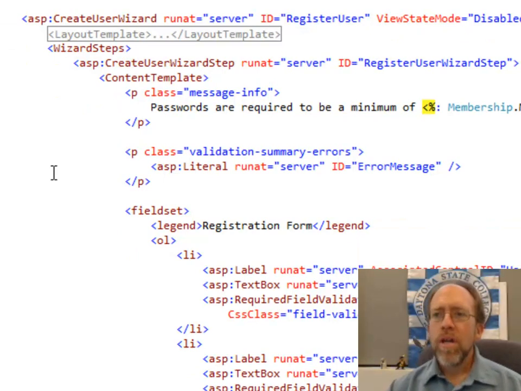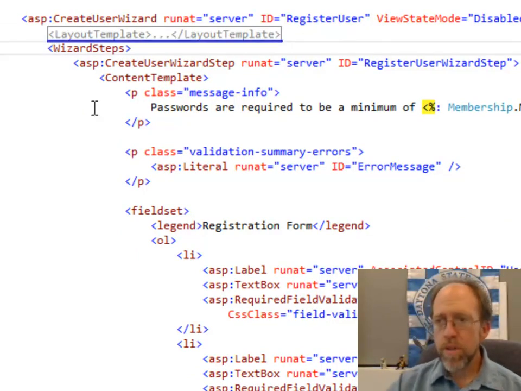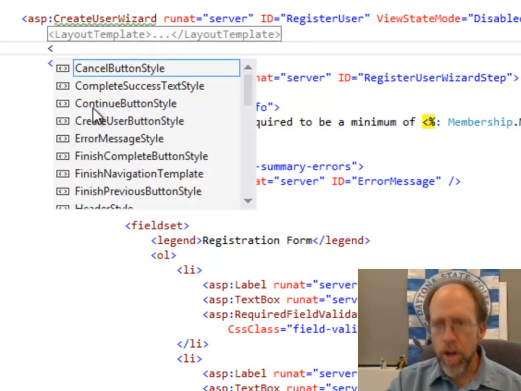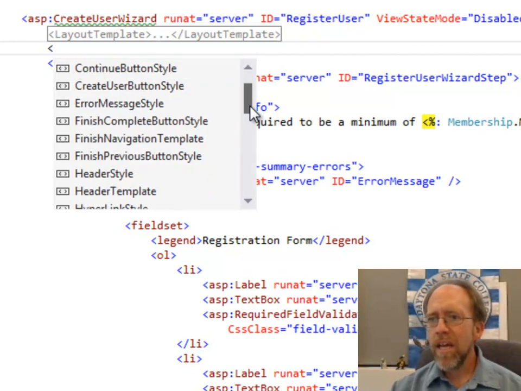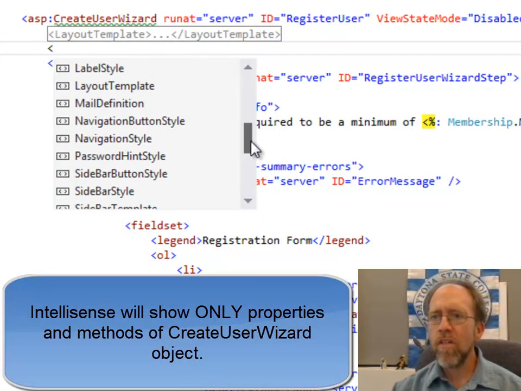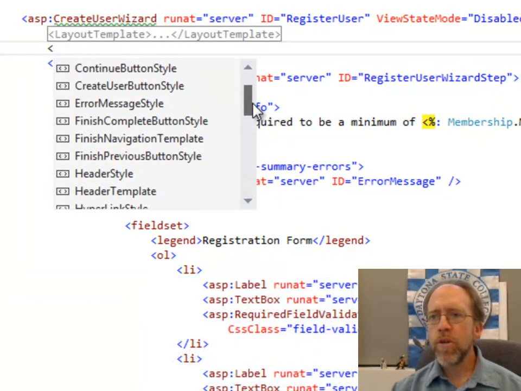Now, within the create user wizard, I'll go ahead and put a space in here and watch what IntelliSense does. If I go right here and start an open tag, I can see all the methods and properties that go with the create user wizard, like step style, text body style, title text, all those things that you can have within the create user wizard tags.